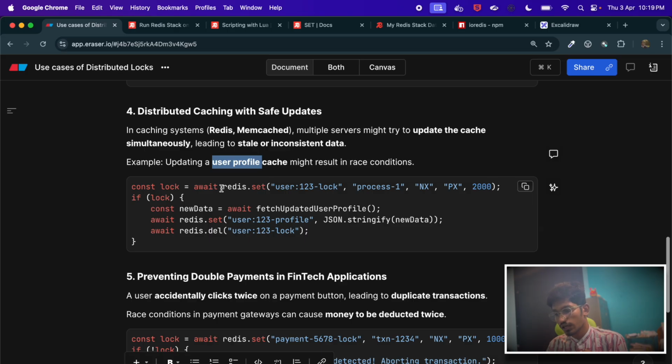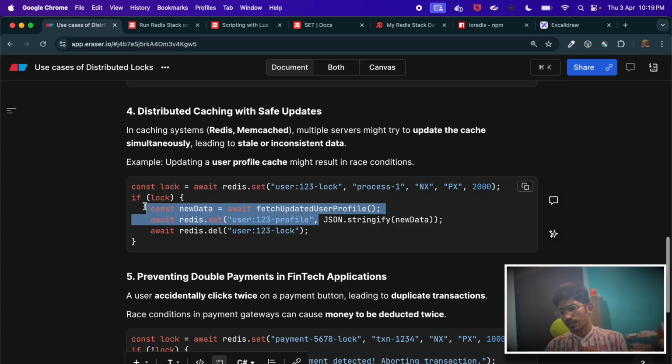That's why you first acquire the lock to update a particular piece of information about that user. If the lock is acquired, you perform all your updates as you want. You perform your DB transaction, you perform your Redis transaction, it's up to you. Then you just release that lock.